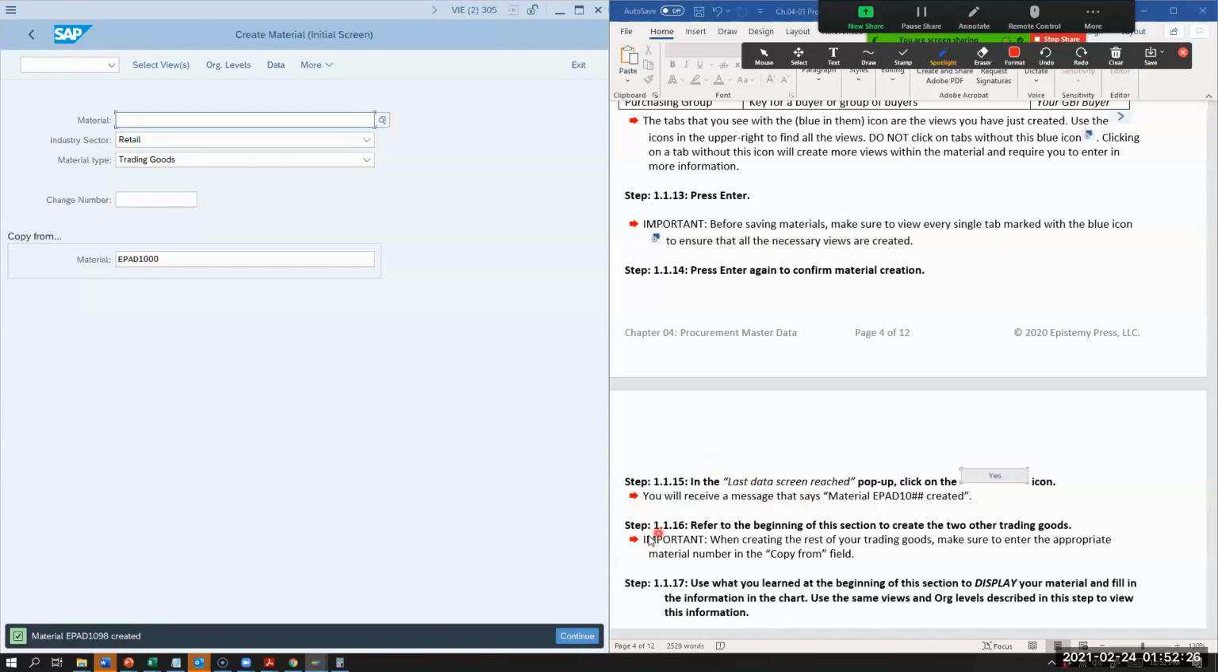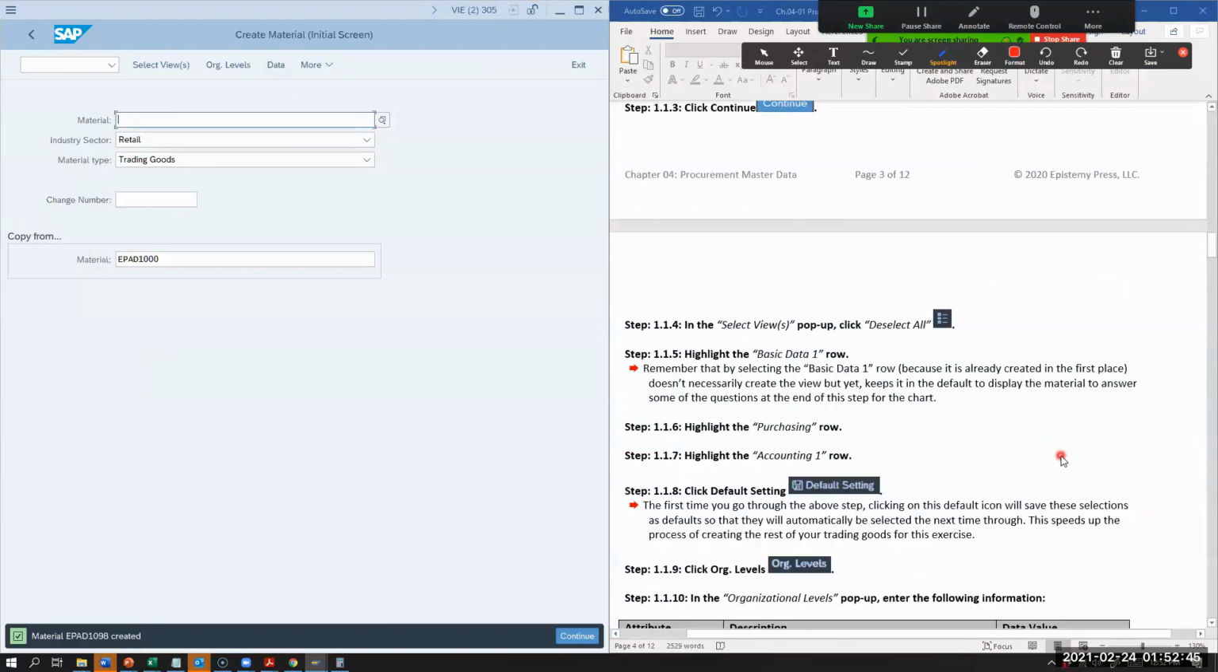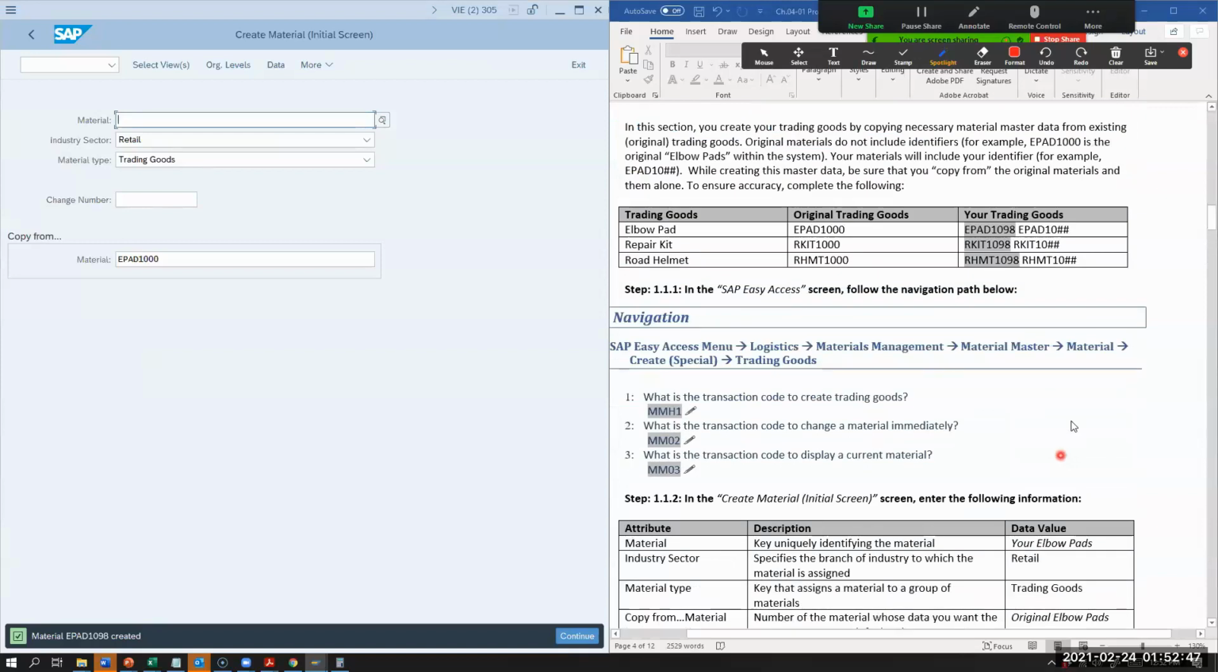So once you do that, now it says refer to the beginning of this section to create the other two trading materials. Important, when creating the rest of your trading goods, make sure to enter in the appropriate material number in the copy from field. So it really takes us back out to this main page where we can create materials. So we have to go back here and we have to go and create the repair kit and the road helmet.